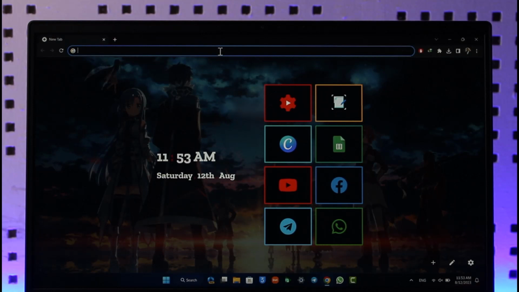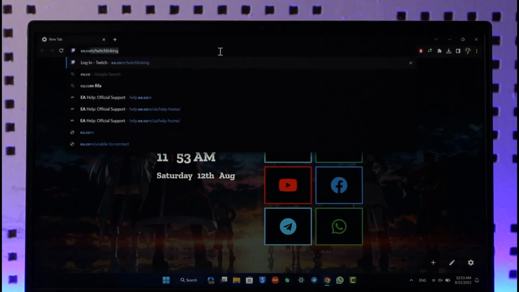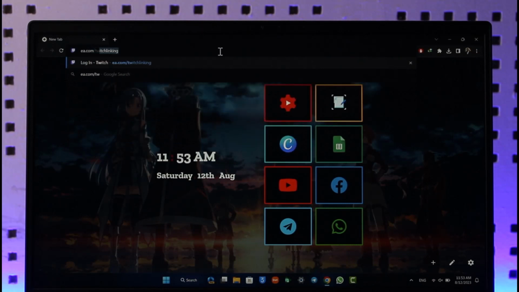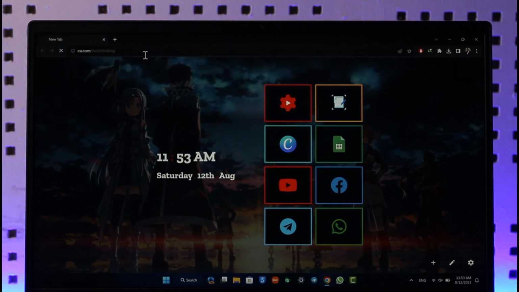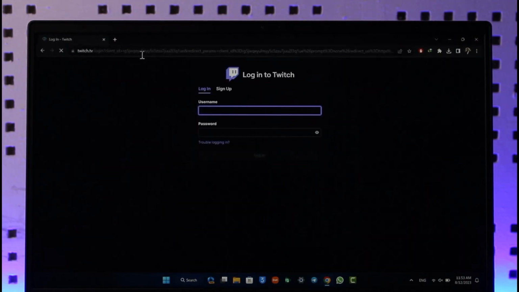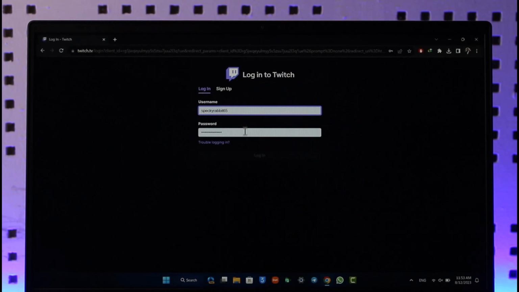Open your browser and then just go to ea.com/twitch linking. I'll make sure to drop a link below as well. Just open your browser, go to ea.com/twitch linking, and then just hit the enter button. First things first, it'll ask you to log into your Twitch account, so make sure to go ahead and log into your Twitch account.